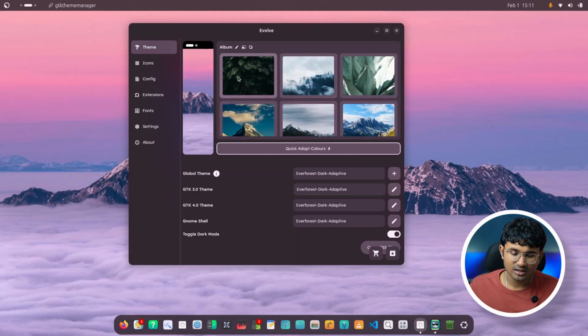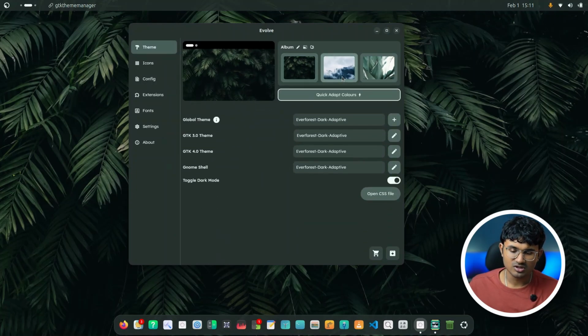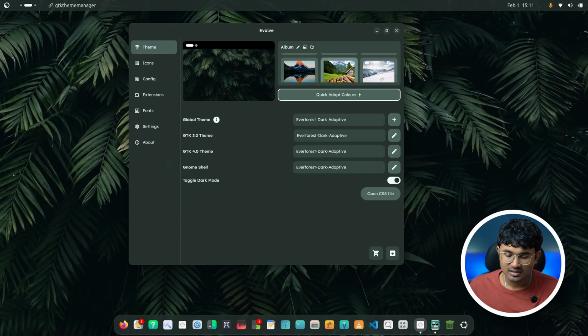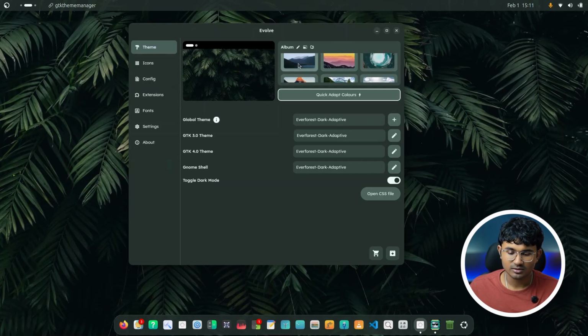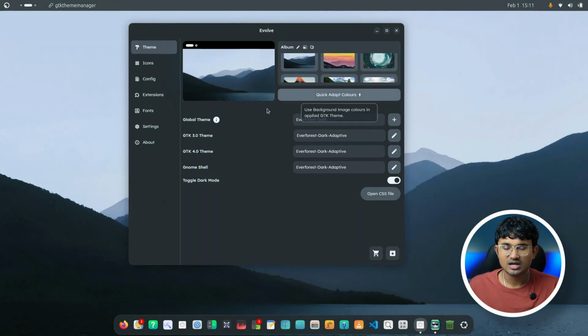So let us choose something like this one. So green color. As you can see, after the wallpaper changes, it automatically applies the color super fast, so it almost happens instantly. So again, let's change to something else. For example, let's go for blue. We have a lot of blue colors over here. Let's go for this one. See, it changes instantly. Even if I turn off the quick adapt colors, it again happens super fast. So all of these features are there.